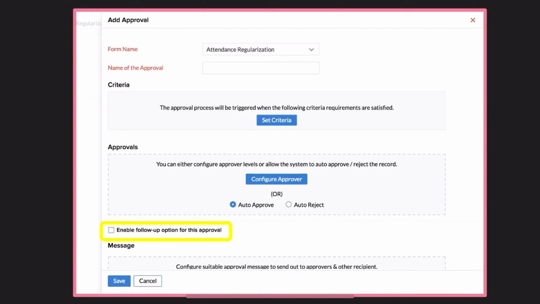Approvals can be set up to 10 levels of reporting to. Check the Enable Follow-up option for this approval if you would like to do a follow-up for the approval. When you click on this, you can define if the follow-up has to be a one-time or repeat follow-up and define the number of days after which the follow-up needs to be done. Under Message Template Details, you can define the follow-up email template. Click on Suitable Approval Message to send out to the approvers and other recipient.